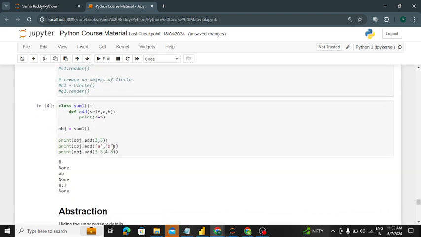Here the example is a simple one, adding two things. I am just adding two things, not only numbers. Class someone, def add self, a comma b. I am taking the two things. Print a plus b. This is a function. Simply I am adding a plus b. Whatever inputs I give to a and b, they will be added.